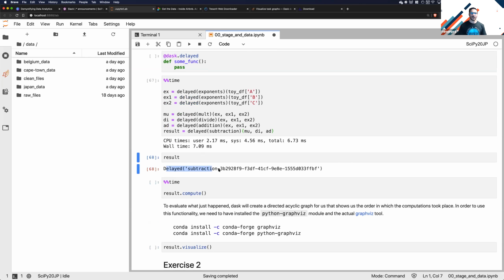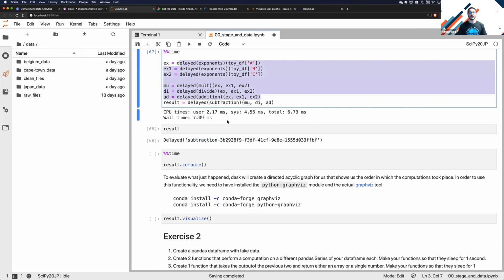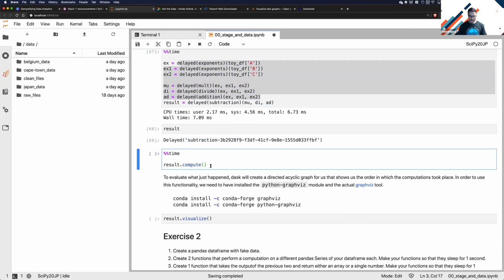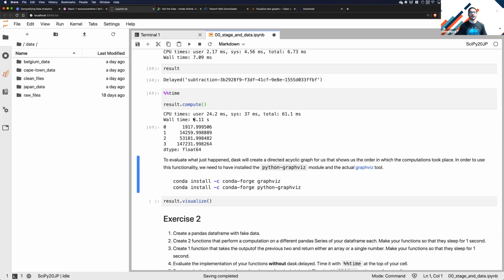Notice if I call result, my result is a delayed function pointing to the last bit that we called, which is subtraction. Subtraction contains all of the first 6 operations that we did. So now we can call compute. The first time it took 7 seconds. And now this time it took 3.11 seconds. The exact same computation. Every single function still slept for a second, but because they happen in different cores of our computer in parallel, it took less time to compute.